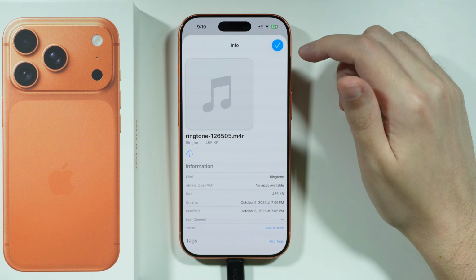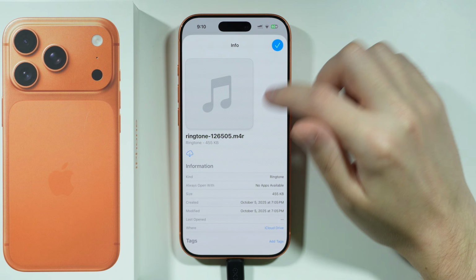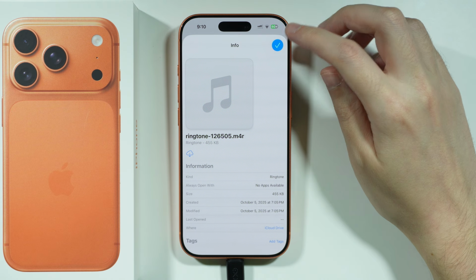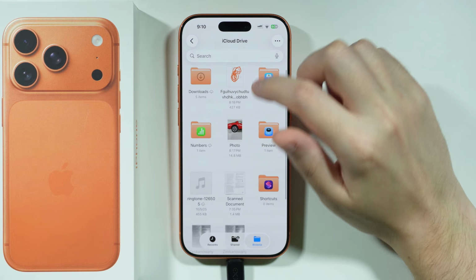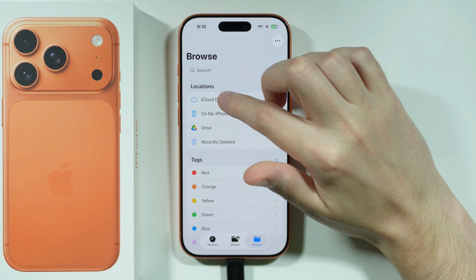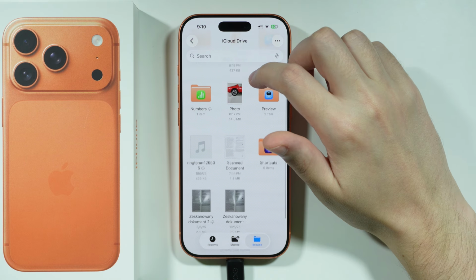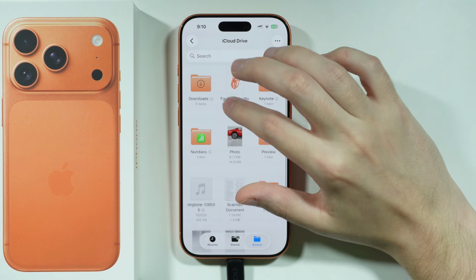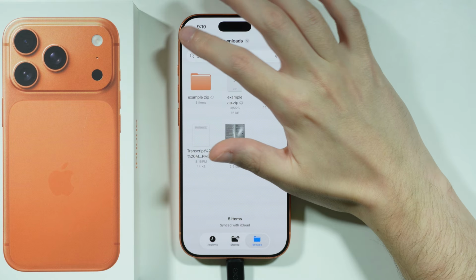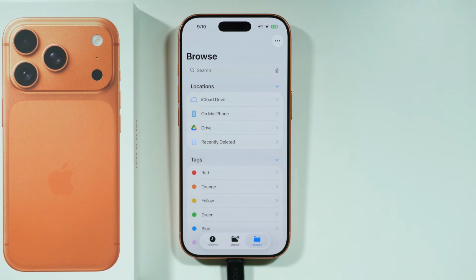Before, it had to be M4R. So in the past, you had to use the M4R format in order to use the audio file as a ringtone, but right now we can use MP3 files as well. So let me get one.